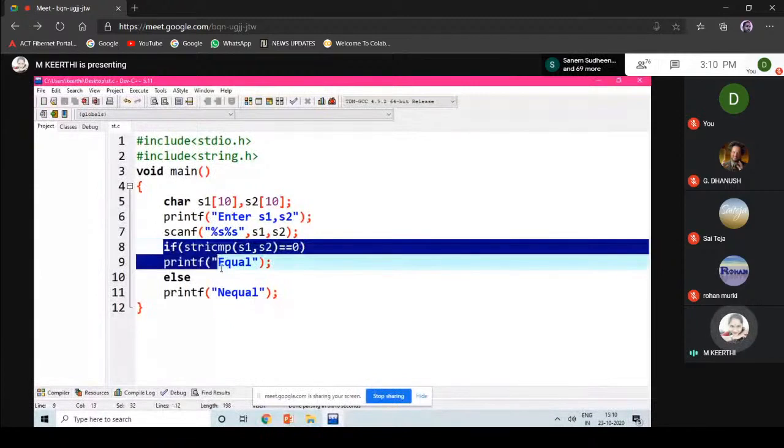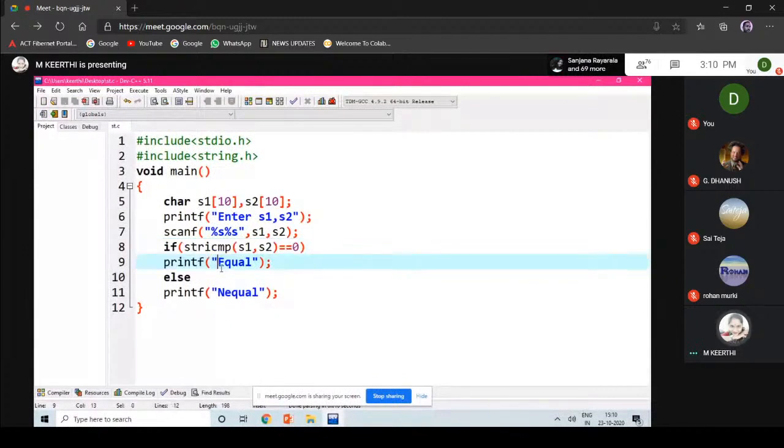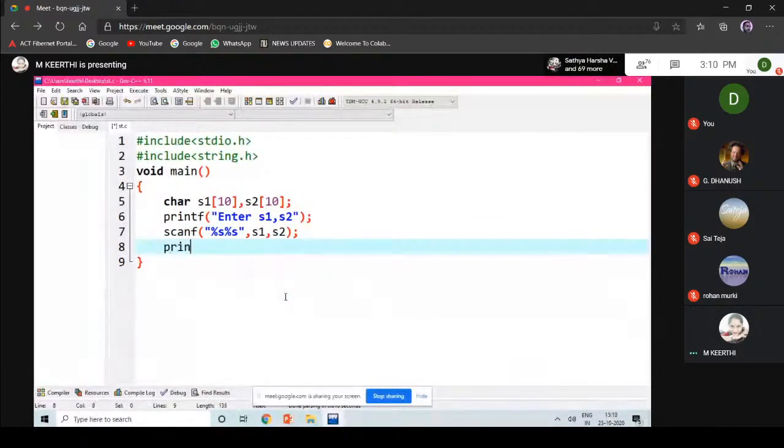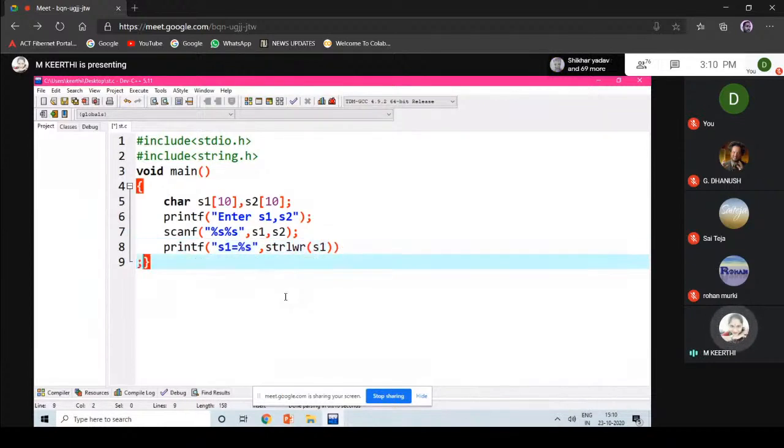So everyone observed the ICMP rule. We'll delete this. printf("%s", strlwr(s1)); If you are giving uppercase as input, definitely it will be converted to lower.